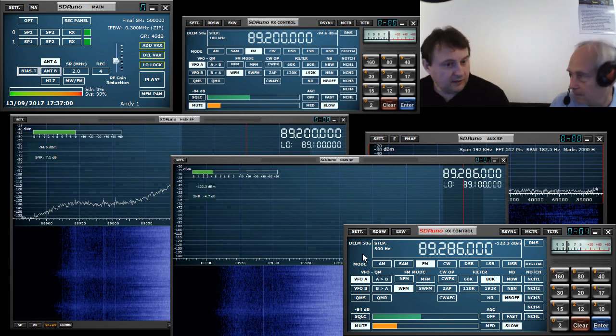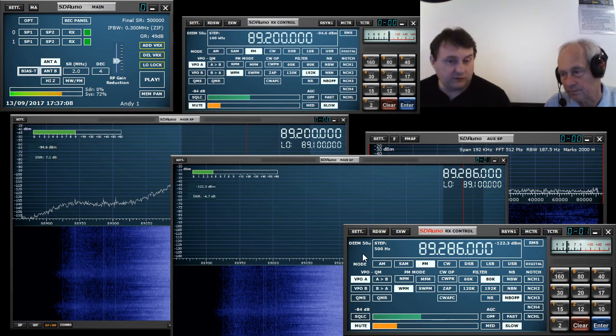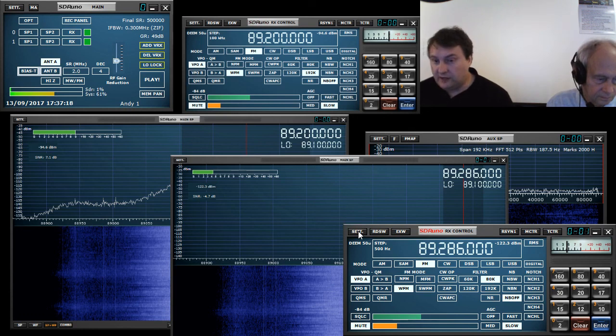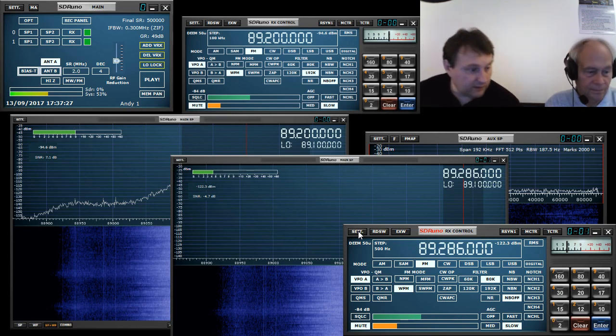The output of the virtual receiver can then be directed to different places. So, for example, for the first virtual receiver, I can output that to speakers and I can listen to it. The second one, I could output to a virtual audio cable and connect that into another application where I might be doing some digital decoding.